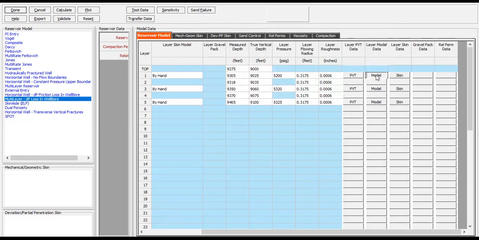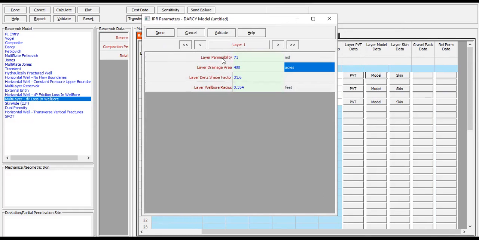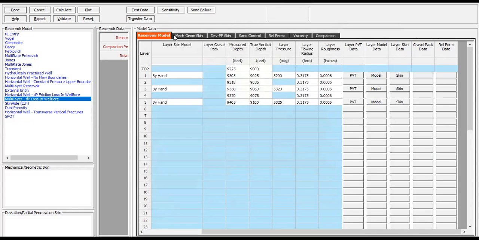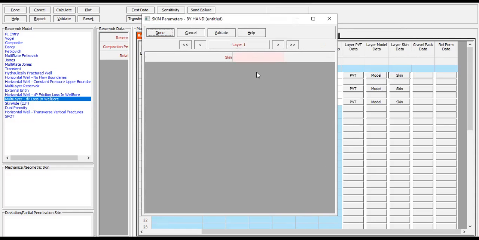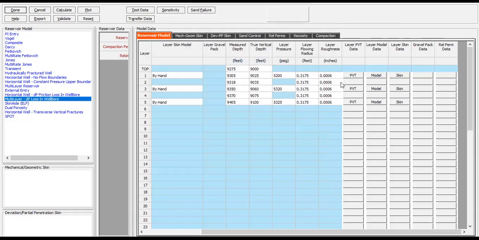Then the layer model data. All right, we have the layer permeability, 71 millidarcies, right? With a drainage area of 400 acres, and the edge shape factor, which represents a radial reservoir, 31.6. Then the layer wellbore radius. All right, this value, done. For the skin also, we can input 2. For the first layer, done.